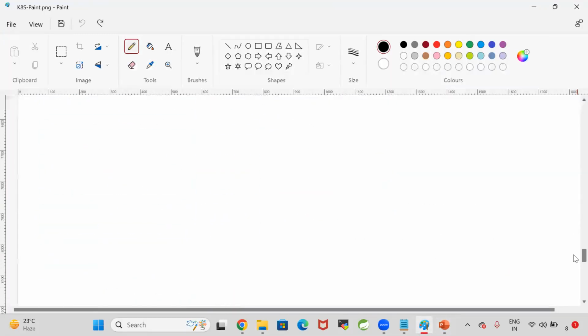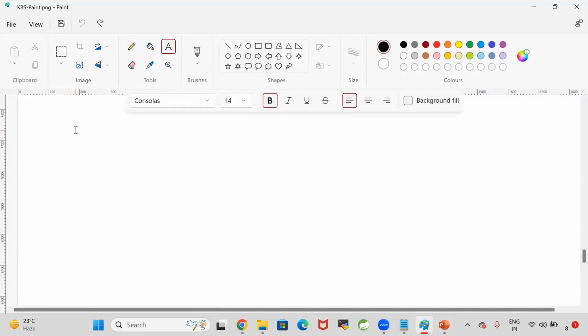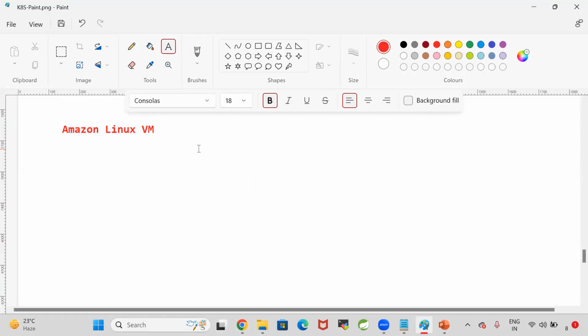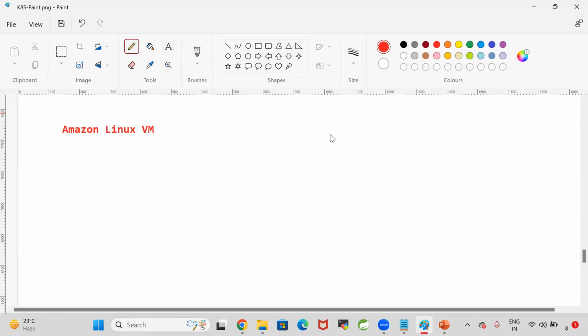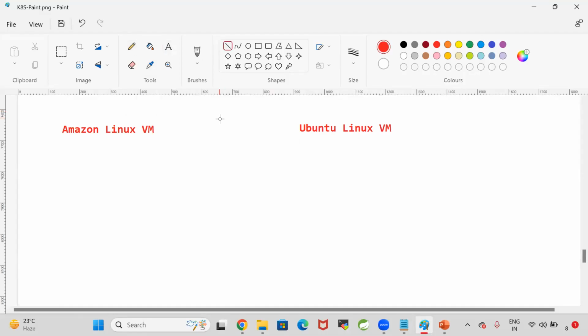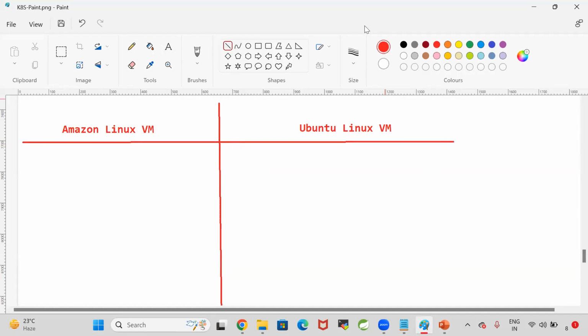Simple example. Here, guys, I'm having an Amazon Linux machine. In AWS, I'm creating an Amazon Linux VM. Assume that I have one machine that is using Amazon Linux VM. Similarly, I have another machine, an Ubuntu Linux VM. Both are Linux machines only, but different Linux flavors are available.